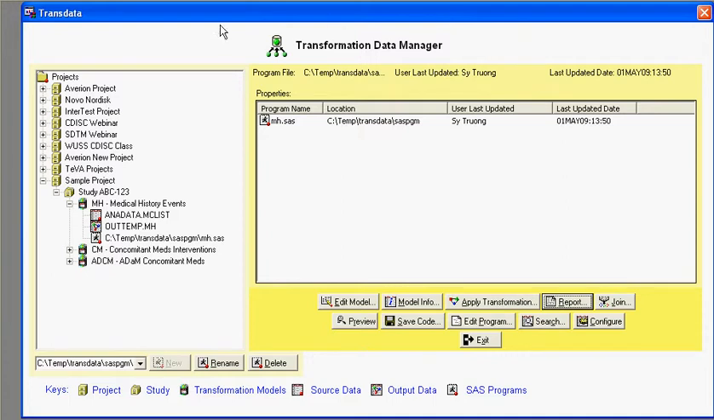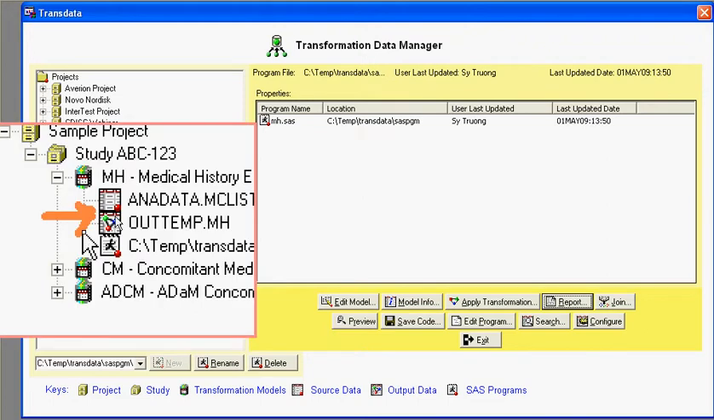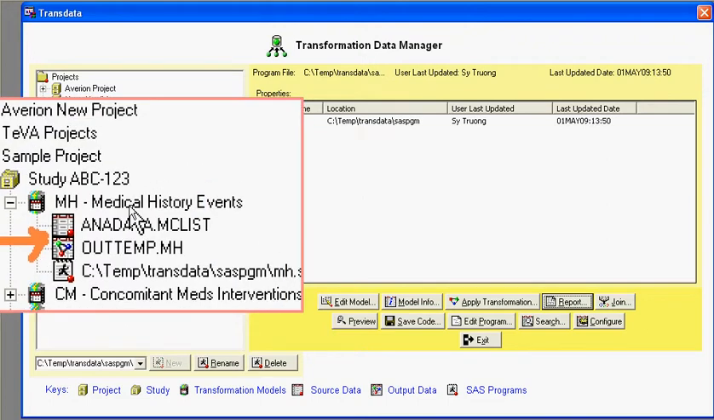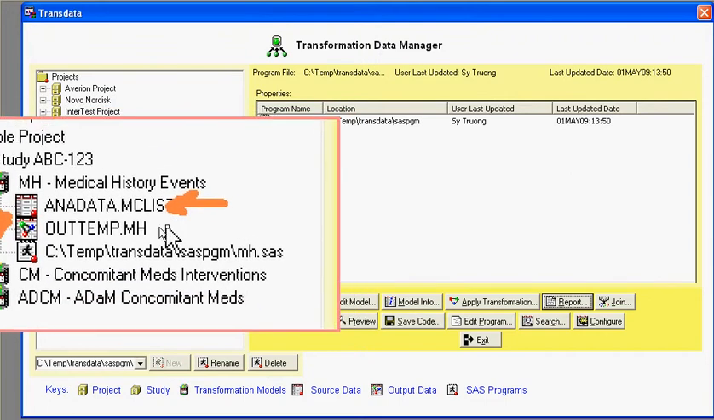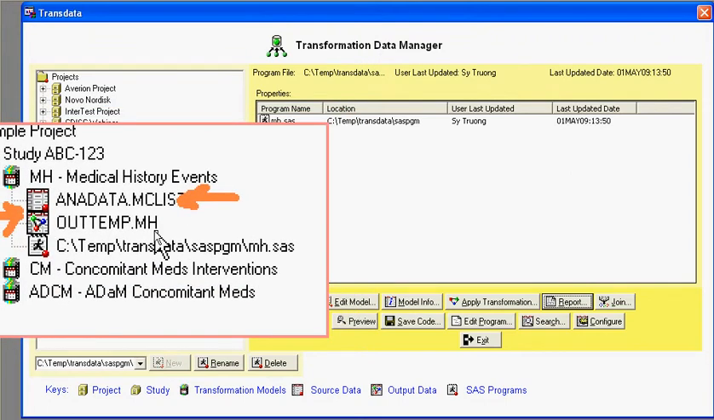Once you've completed your transformation from your source data into the destination CDISC data, there are several different validation and verification reports. In this case, we have the data model for medical history, which reads in the source data set here and generates the MH data set, which is CDISC compliant.